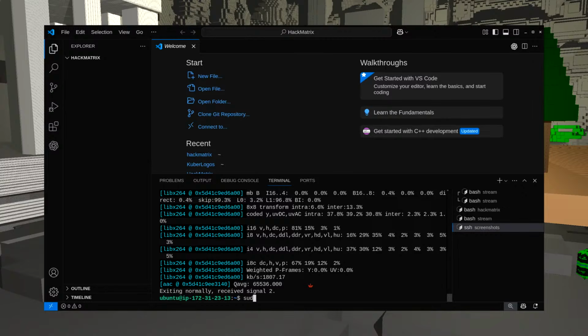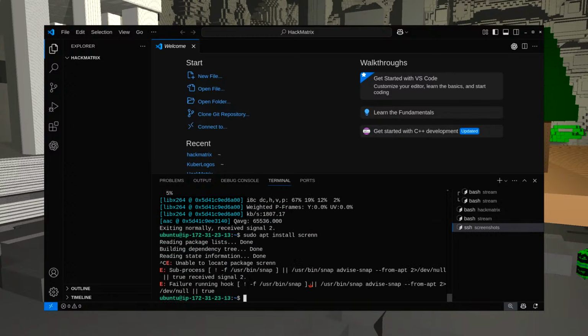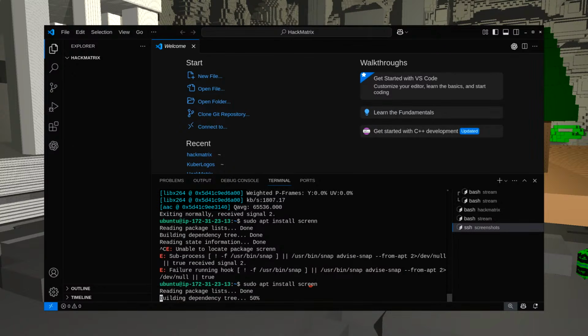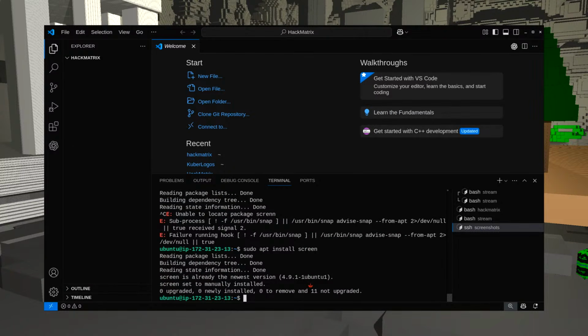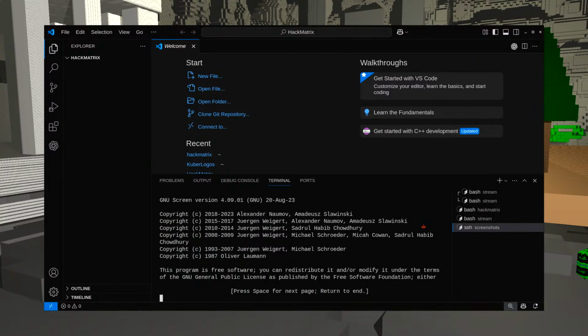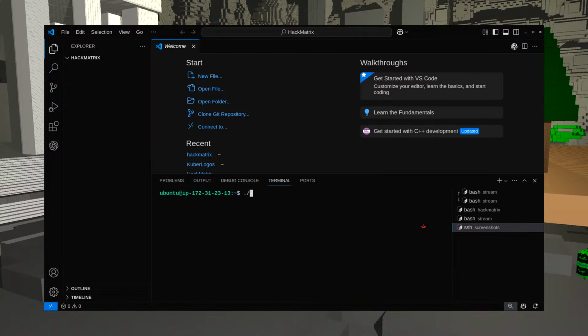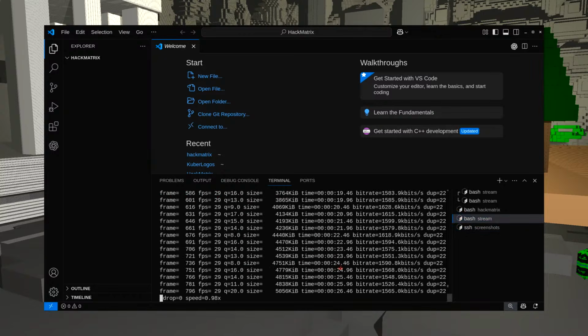Actually, one thing I just forgot that I need another program installed on the AWS server to do this. Okay, it's already installed. So I'll actually have to run this in screen, so that way when I close this terminal, the program stays running. So I'm going to now put.